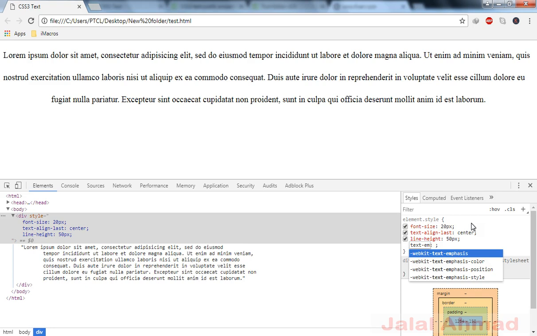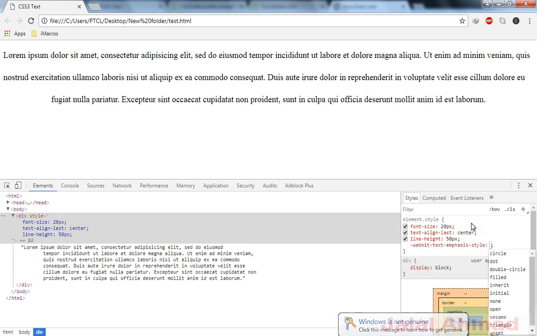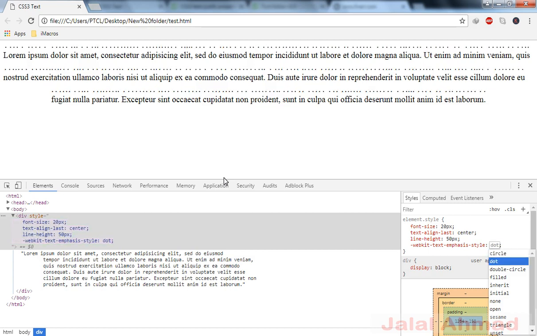Let me first tell you that text emphasis is the combination of text emphasis color and text emphasis style. Text emphasis includes the text emphasis color, text emphasis position, and text emphasis style. If I use text emphasis style first, it will be better. You can select some values, that is circle, and you can see these circles have appeared over the words. Dot makes it like that, and double circle, you can see, and filled.